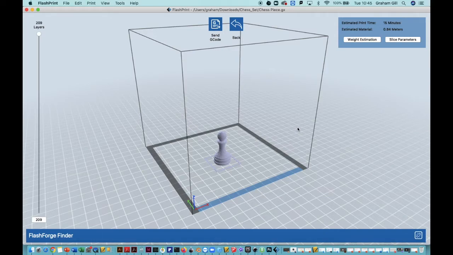It quickly calculates the model sizes and how it's going to be made. And then in the top right-hand corner, you can see the estimated time to print. So this very small piece is going to take 15 minutes, and it's going to use 0.84 meters of plastic filament. This file, the GX file, is automatically saved now into your chess set folder.